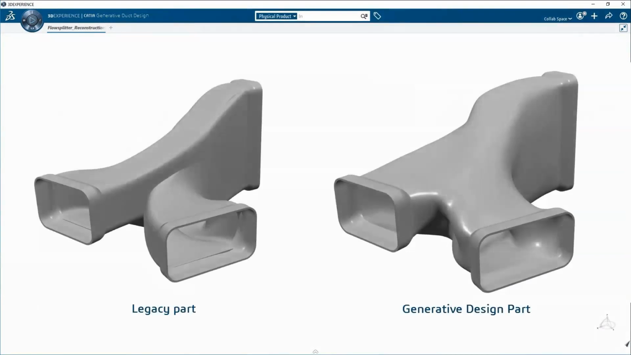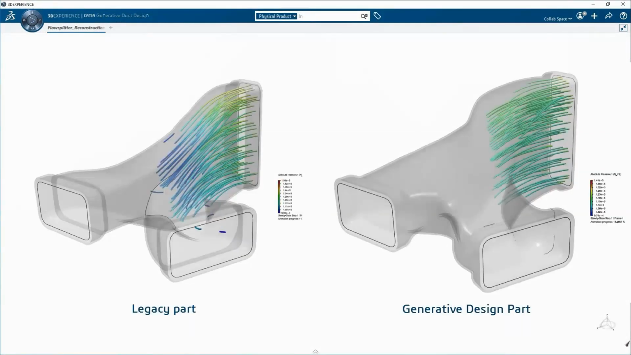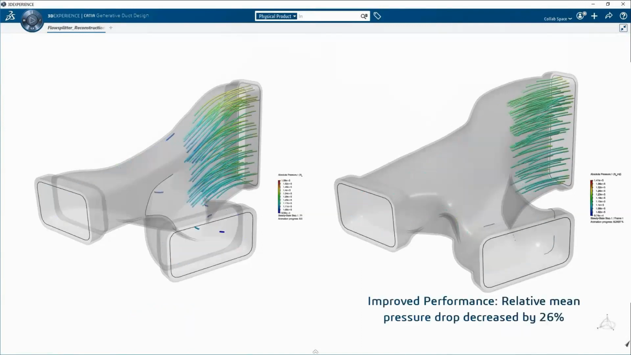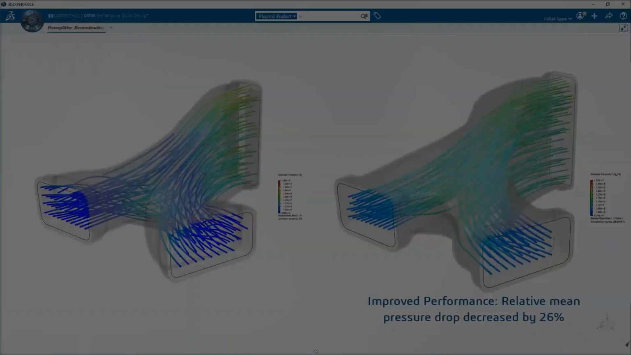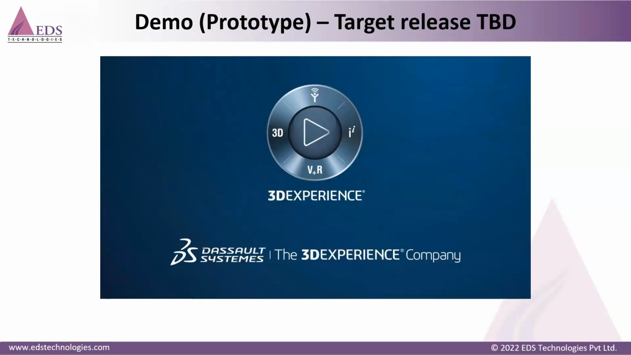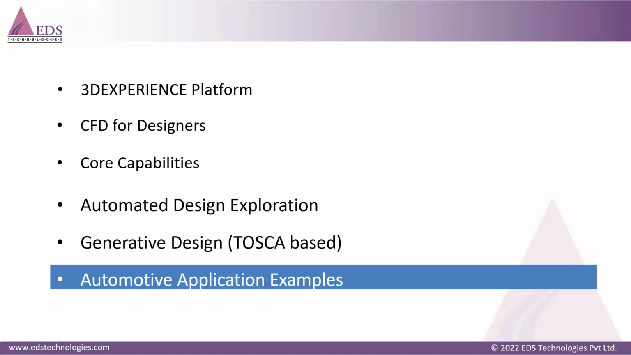So on the left-hand side was the legacy part, on the right-hand side was the generative design, and you can see how the performance has also increased, as well as the pressure: a 26% pressure drop was achieved. Now finally, a few automotive application examples to end the session on the fluid dynamics engineer role.